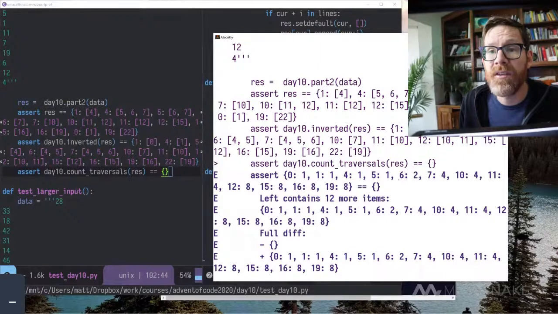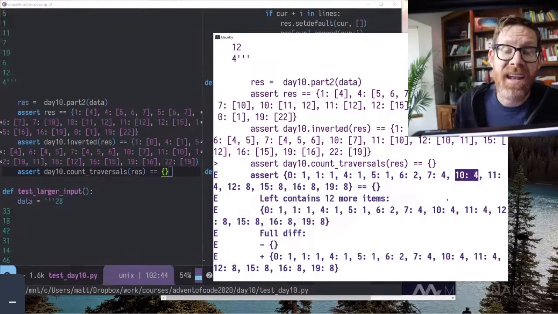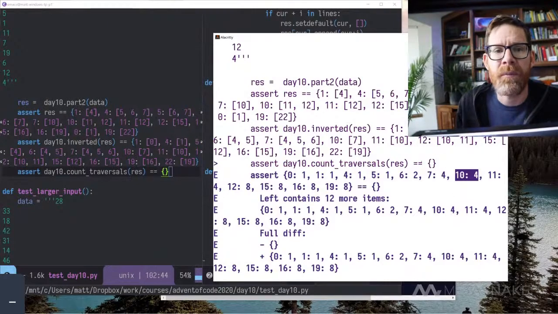So the count there is the sum of the two previous ones, which is 4 plus 5. The count of 7 is 4 because we can get to 7 from 6, which has 2. We can also get to 7 from 5, and we can also get to 7 from 4. So we're summing up all those values there. The count of 10 is 4. We can only get to 10 from 7. The count of 11 is 4. The count of 12 is 8. We can get to 12 from 11 and 10. Both of those have 4, so we sum those up. We get 8, and then that's the last one.